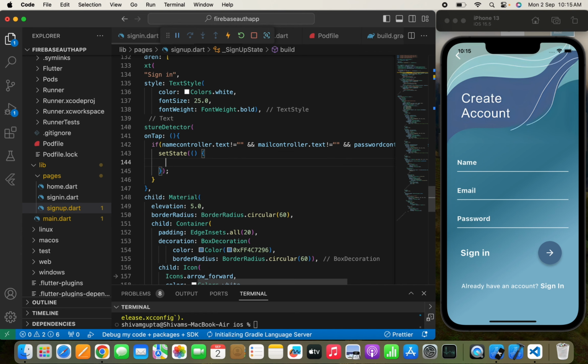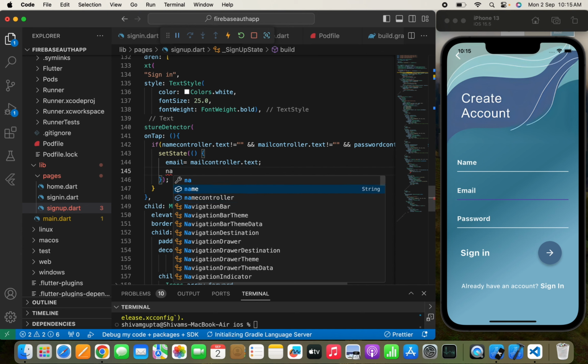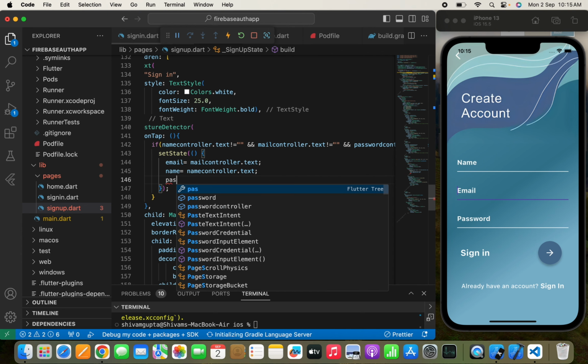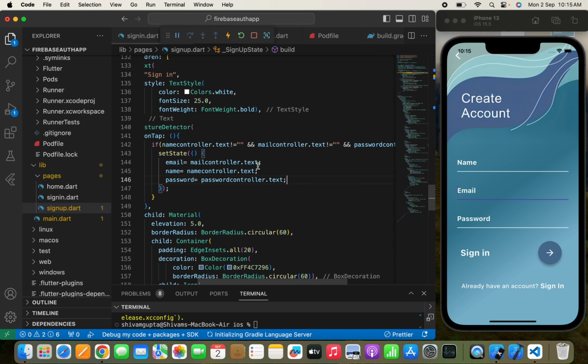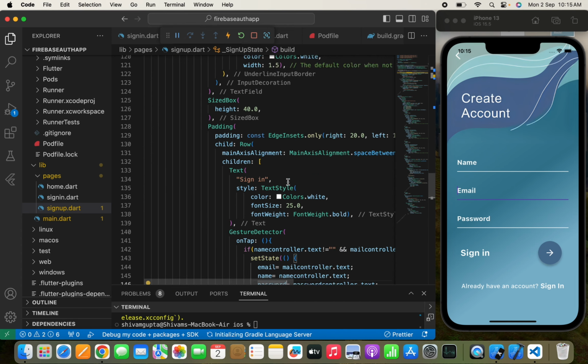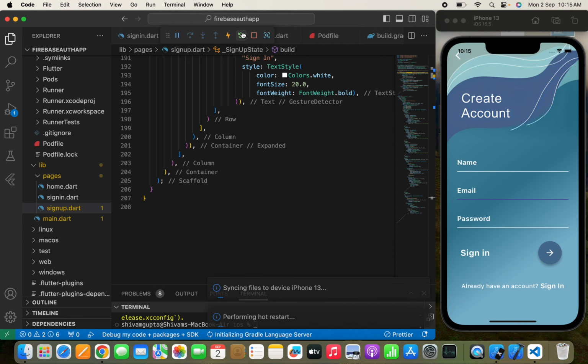After this I need to pass setState and will simply pass email equals to mail controller dot text, so that we get the text that the user will enter in the respective text field. Now after this, for name, we'll write name equals name controller dot text, and we'll do the same for the password. So we'll write password equals password controller dot text. Now after this we need to call the registration function. So we'll write registration, and here it is done, and we have written a complete backend for our sign up page. So now let's test the app.